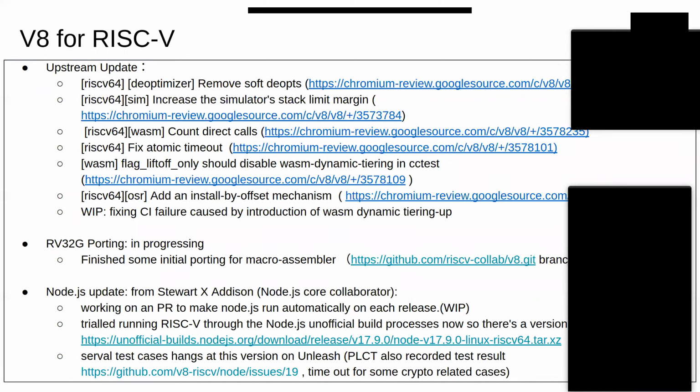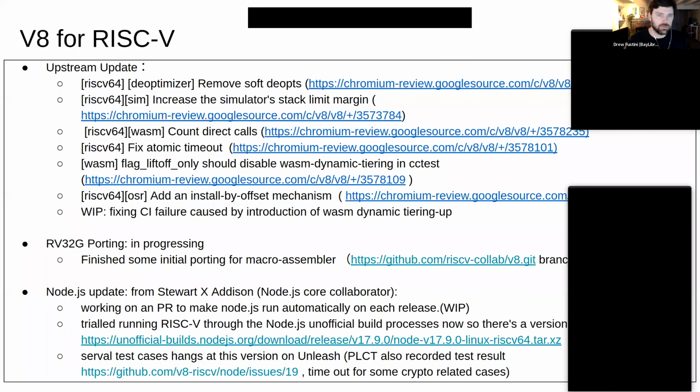He also announced several test cases that will run on the version he tested on Unleashed. And our PLCT also recorded our test results in a GitHub issue. Also, we found that some of the crypto related cases fail on the Unmatched board. That's all for the V8 for RISC-V status. Thank you.